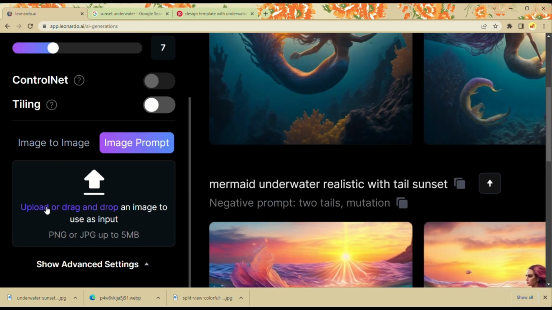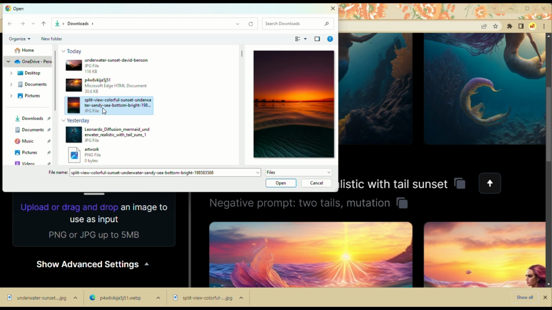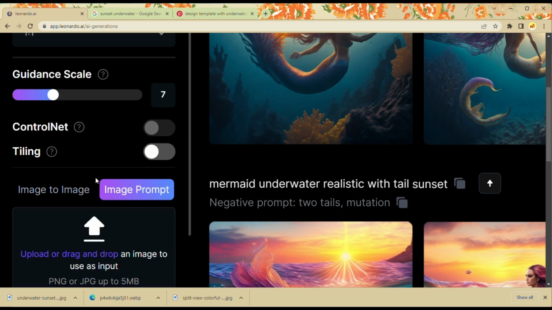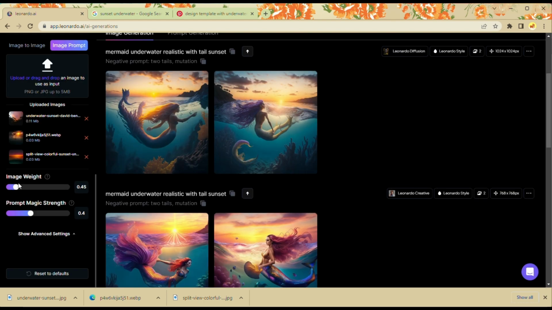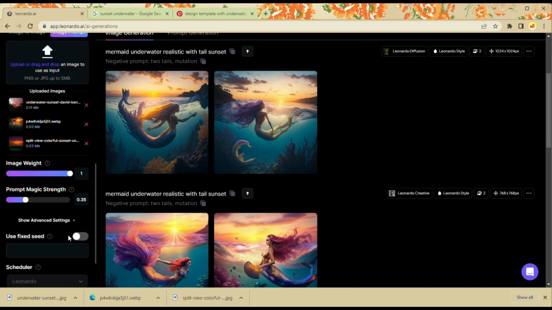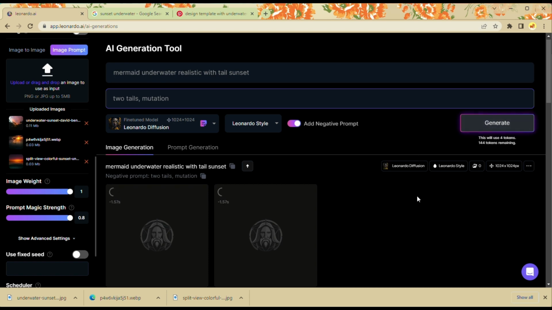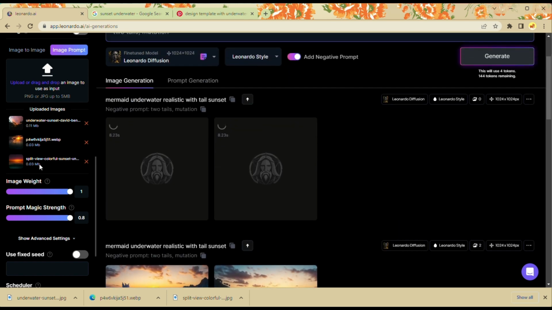So here, let's start to upload the image that we want. We would like to add the sunset here, so we can choose three images or just one. Let's try to start with three images and then click on generate. Once you have uploaded an image as an image prompt, it will be combined with the text that you had earlier. You can even adjust the image weight and the prompt magic strength. Then when you click on generate, it will provide you the image that has the modifications and the image prompt that we have uploaded.